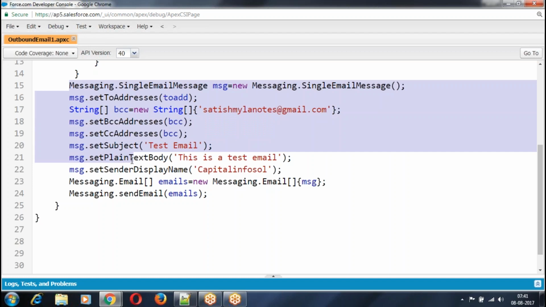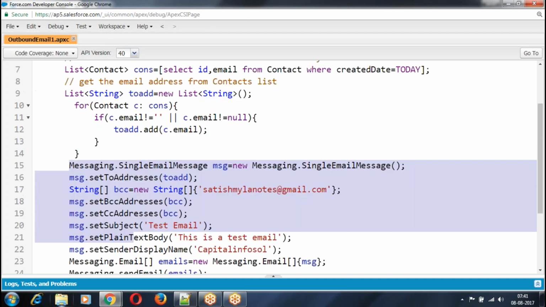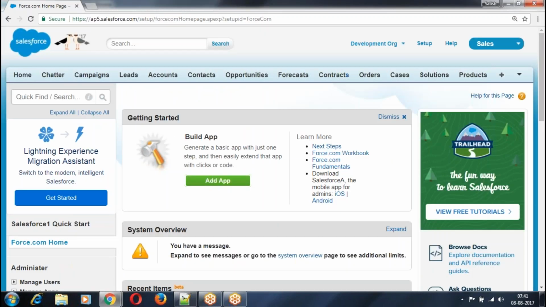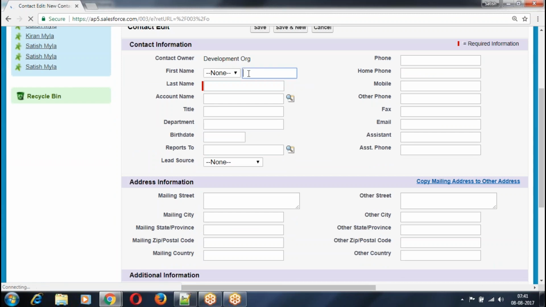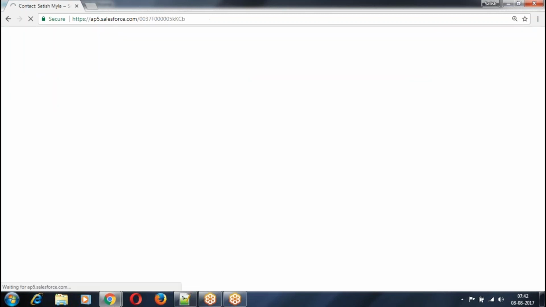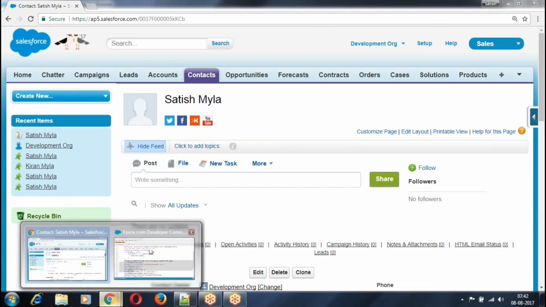Like this, we can create a group of email messages. Okay. Now look at this. Go to contacts, new contact. Right. Let me run this program.